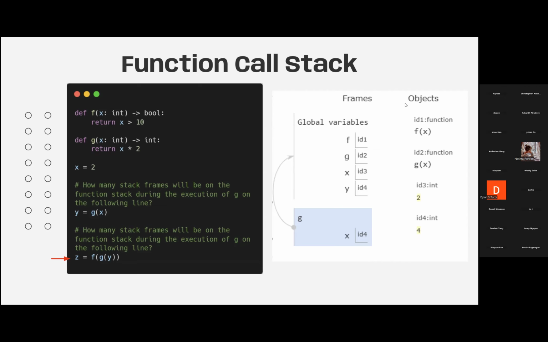So what about only having one? In the case where you only have one, you just have your global stack frame, right? Imagine that this line right here, y equals g of x, isn't there, and imagine that isn't there. So imagine the entire program ends after we declare x is equal to 2. It's just the global, where we're just defining these functions and variables, right? Then we'll only have one stack frame.